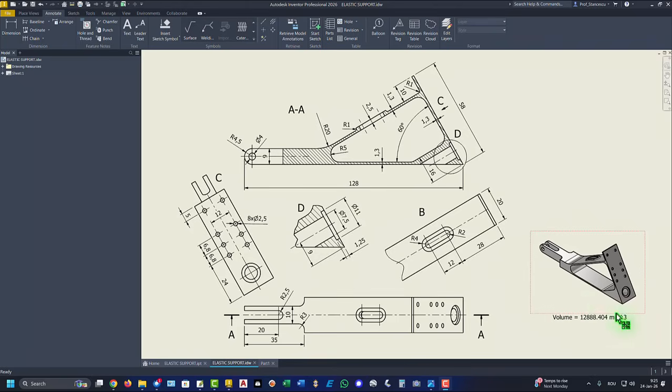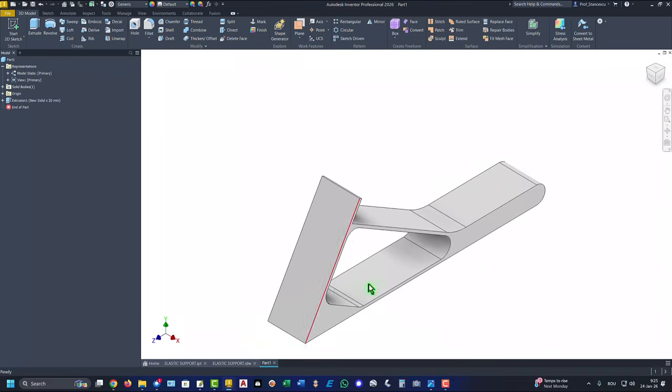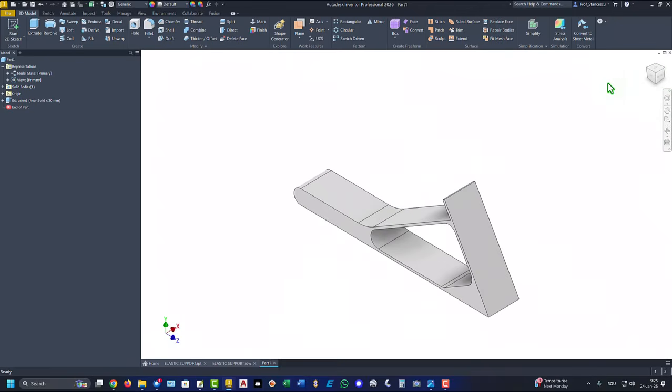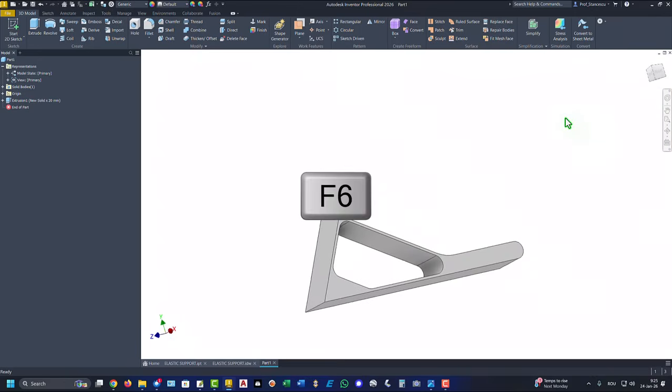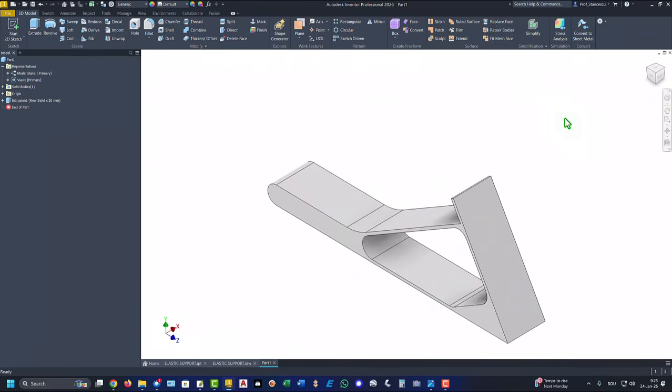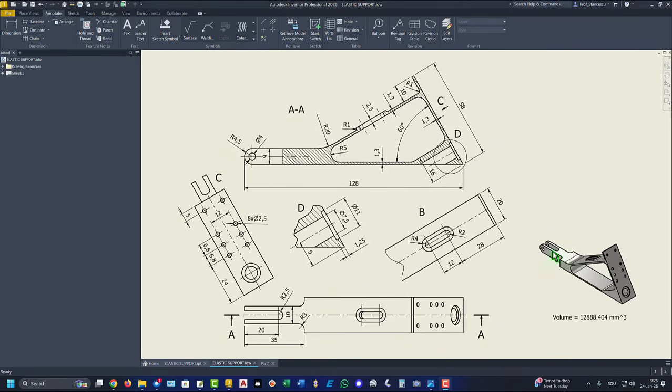Now, since we have this presentation in the drawing, we want to apply the same presentation here. To do this, we select this corner, then right-click, set current view as home, fit to view. Now we have the other presentation. Good. We continue with this feature.